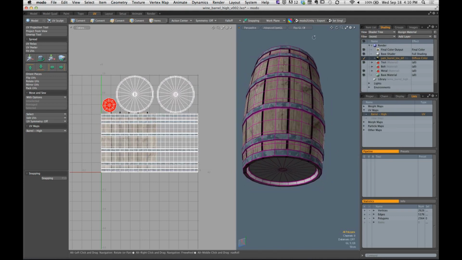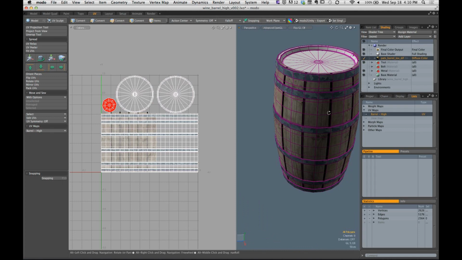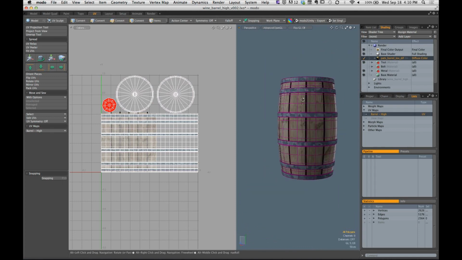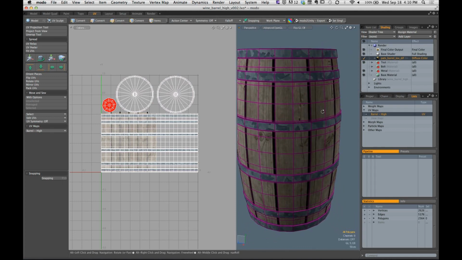Okay, looking pretty good. Looking really good, actually. Except for the gigantic purple outlines all over the quality of my mesh. Bad. I don't like you.